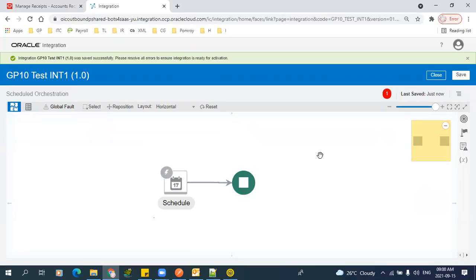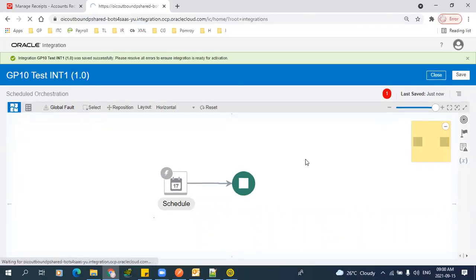Okay. The rest of the things we'll do tomorrow. You see the components on the right side, we have specific sections. We'll see them in detail tomorrow.